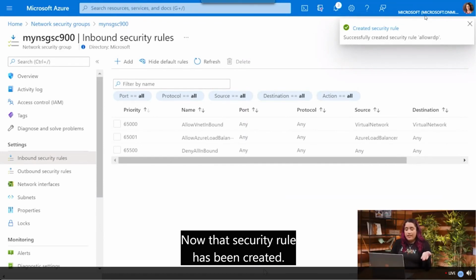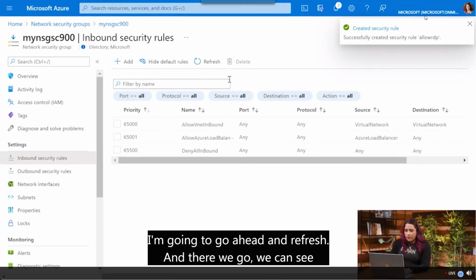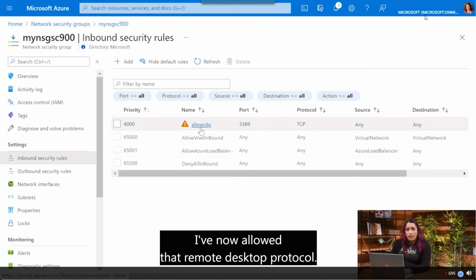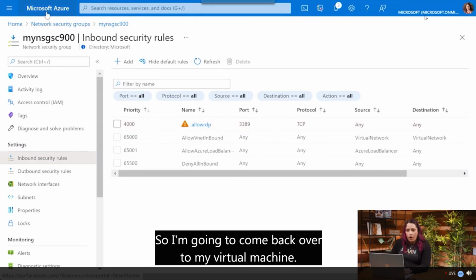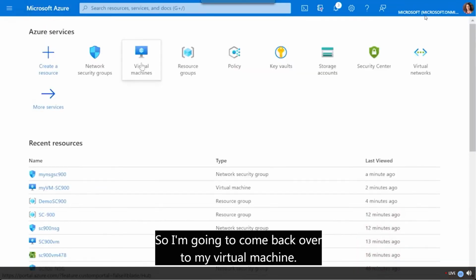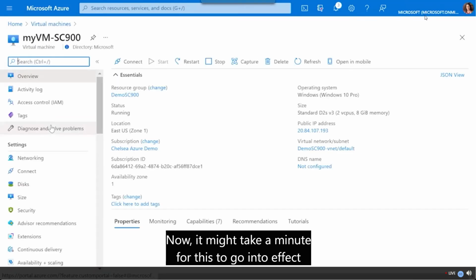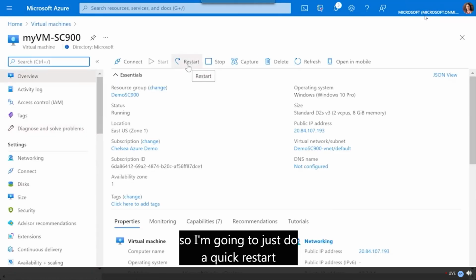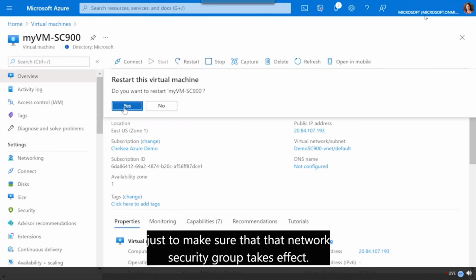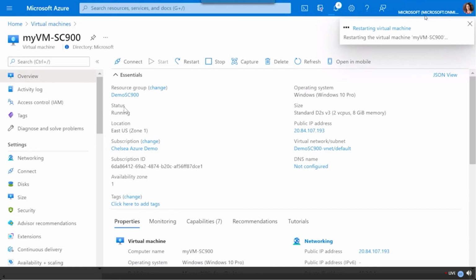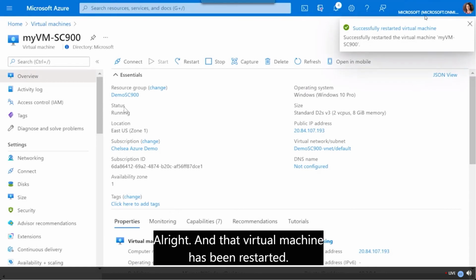Perfect. Now that security rule has been created, I'm going to go ahead and refresh. And there we go. We can see I've now allowed that remote desktop protocol. So I'm going to come back over to my virtual machine. Now, it might take a minute for this to go into effect, so I'm going to do a quick restart just to make sure that that network security group takes effect. All right, and that virtual machine has been restarted.